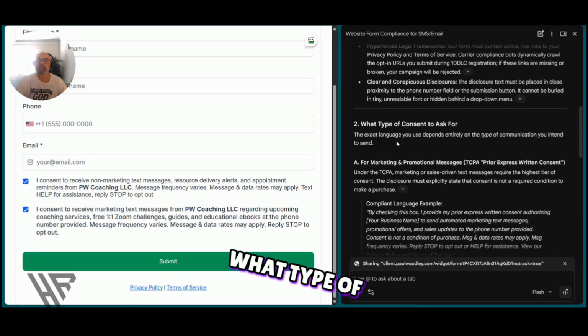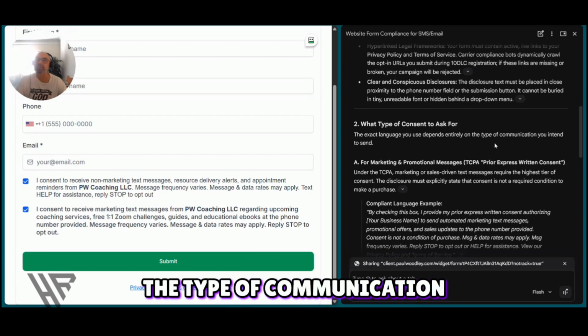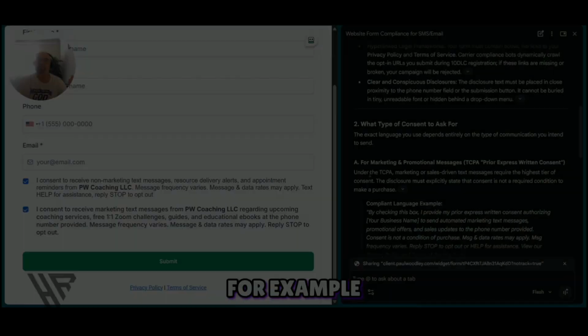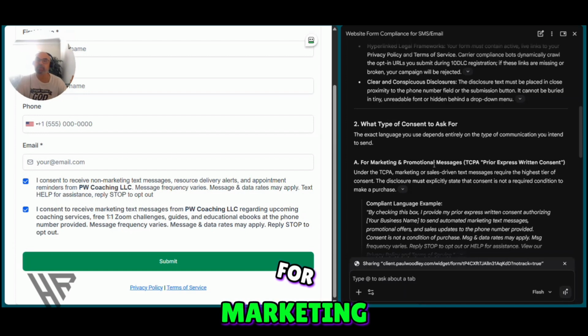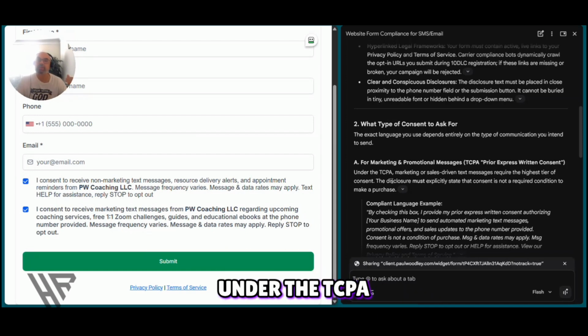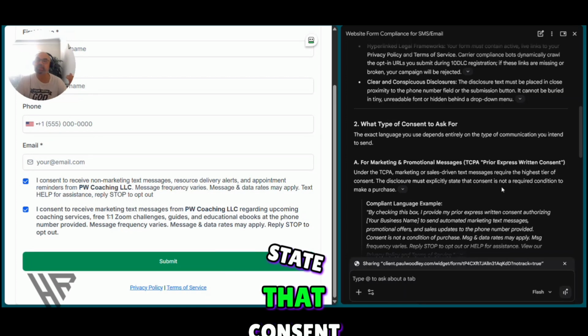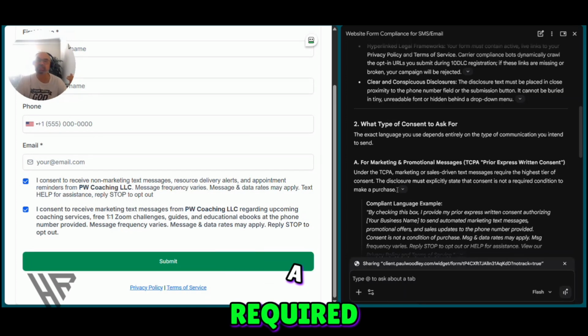So number two, what type of consent to ask for? The exact language you use depends entirely on the type of communication you intend to send. For example, for marketing and promotional messages, TCPA prior express written consent. Under the TCPA, marketing or sales-driven text messages require the highest tier of consent. The disclosure must explicitly state that consent is not a required condition to make a purchase.